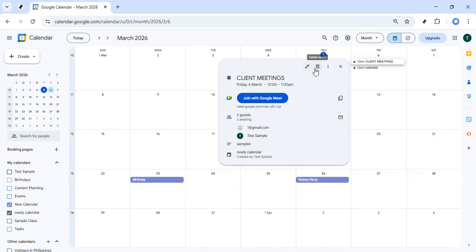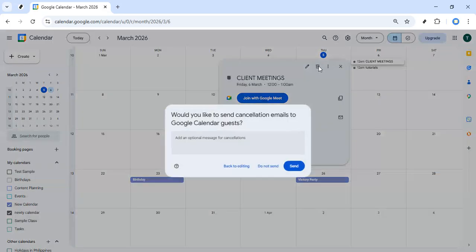When you do, Google Calendar may ask you to confirm that you want to delete the event. If it's a one-time meeting, you'll typically just confirm that you want to remove it. If the event is part of a recurring series, like a weekly team meeting, Google Calendar might ask whether you want to delete just this one occurrence or the entire series.